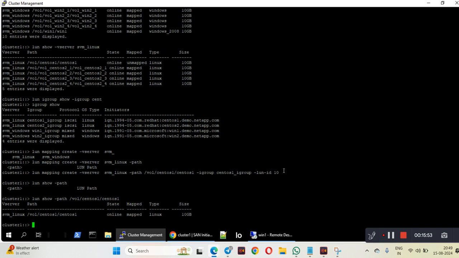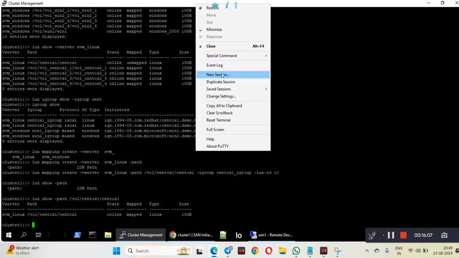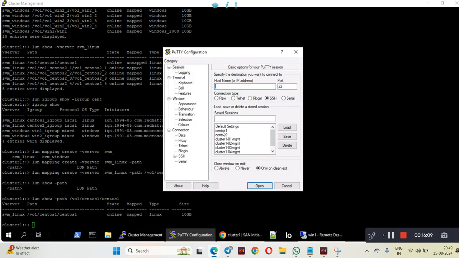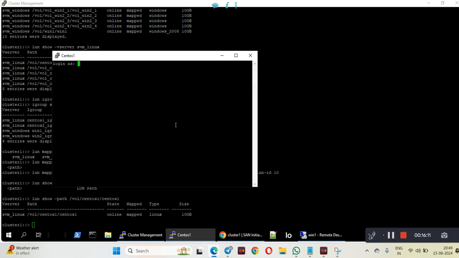So let me log into the CentOS and check. I've already mapped it. So let me log into the CentOS. New session. CentOS, root is the username. The password will be the same. This is what I can see.